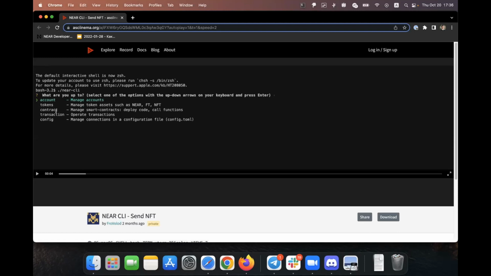Whether you want to deal with the contracts, you want to deploy or call functions, or you want to go wild and actually construct a raw transaction. By raw, I mean just adding actions one by one into it.